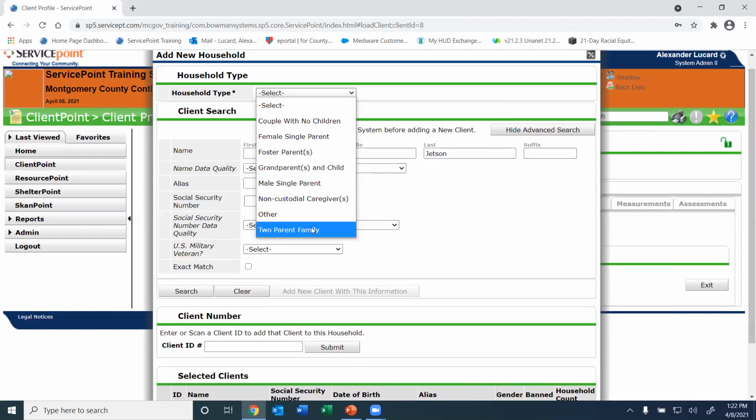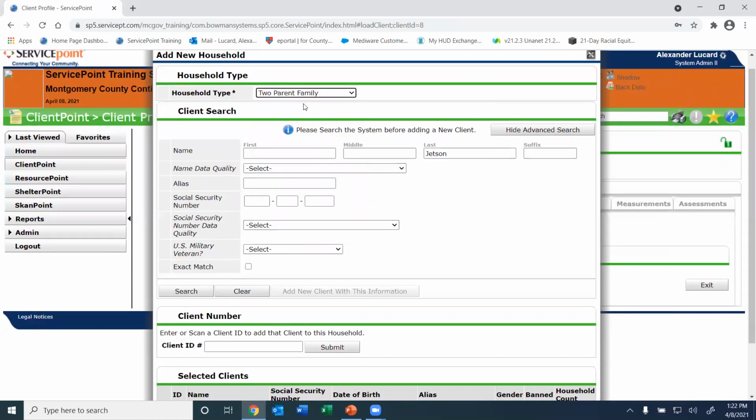In this case, because we know it's 2 parents and 2 children, we are going to choose the 2-parent family. It's important that we do pick our household type, so let's make sure we get it.